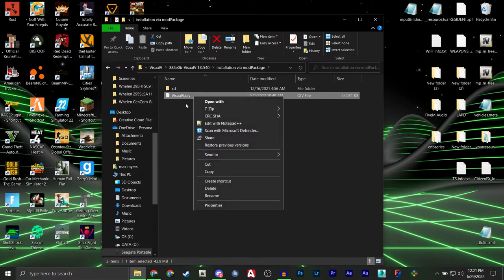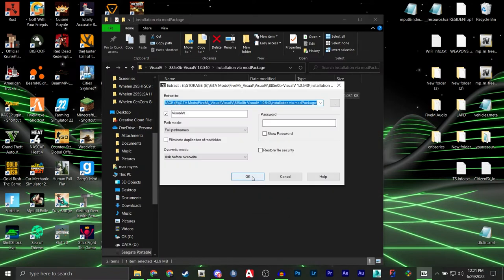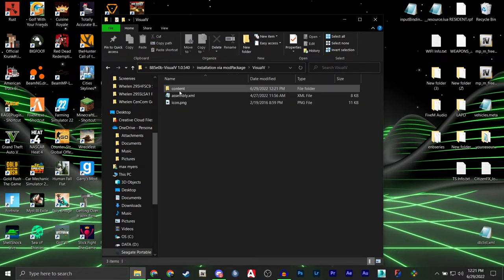So once you're here, you're going to want to extract it. This, like I said, does work on WinRAR as well. I just use 7-zip. You can actually extract the contents of the OIV, and this is the most important step. This allows us to put these files into our 5M game.